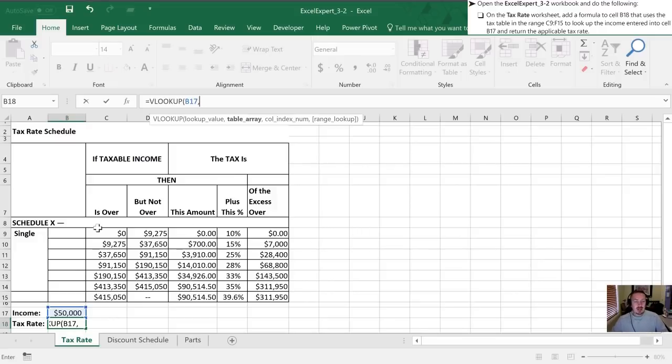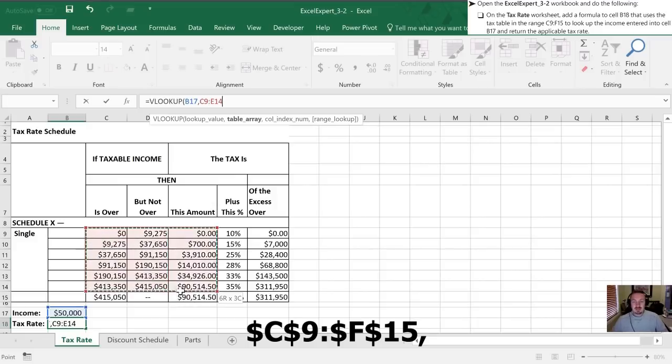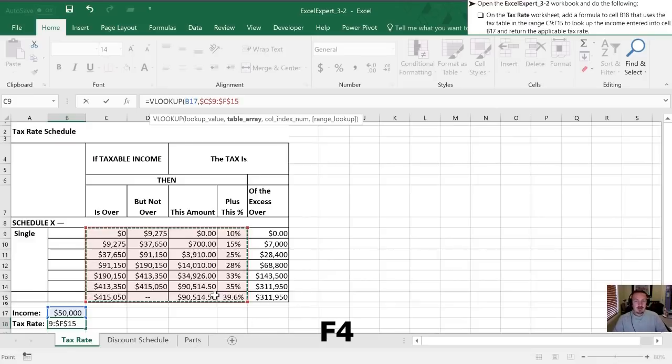In this case, our table is the range C9 through to F15. So we'll highlight that there. I'm going to F4 that to lock it in, just out of habit. Next is the column index number. That is, after Excel has found this value, it's going to then go however many columns to the right of where it found its reference number. In this case, what we want as an output is the tax rate, which is this column here. We're going to start with column 1, so 1, 2, 3, and 4. So 4 is what we're going to enter into that column.